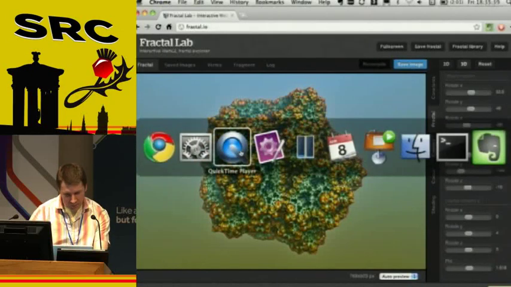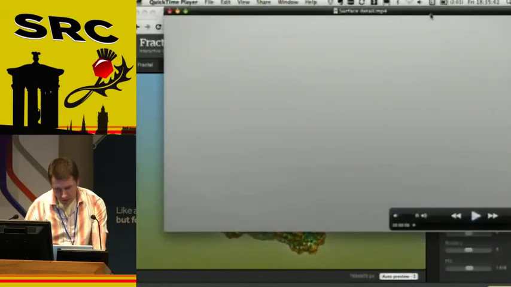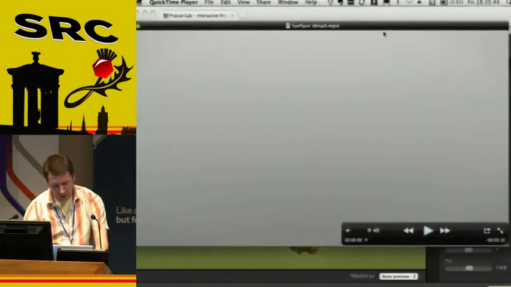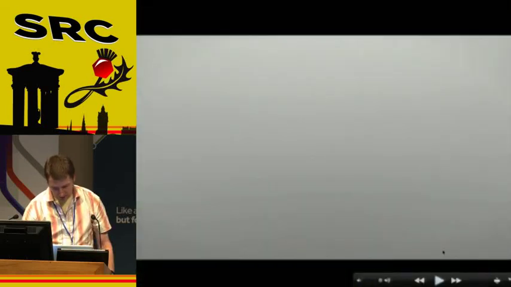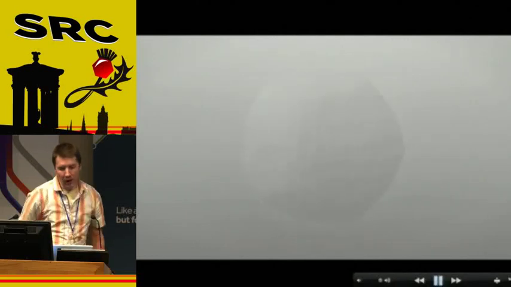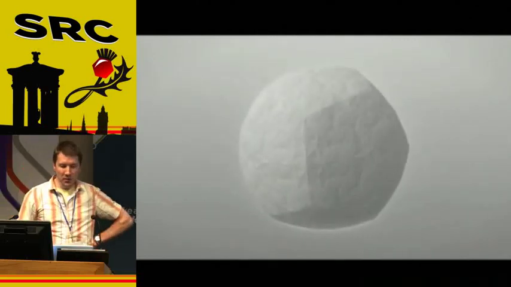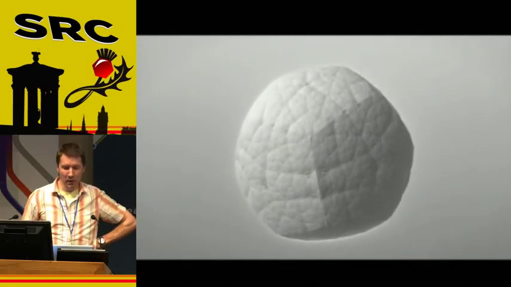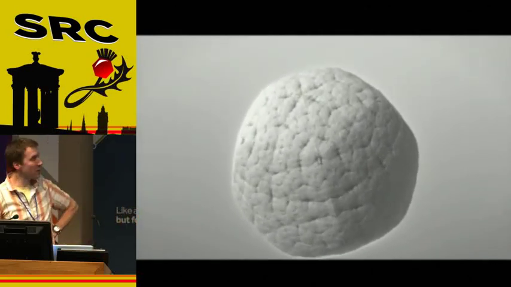So to finish off, what I want to do is just show you a quick little animation. The GLSL shader that Fractal Lab is derived from is something that I was working on for an After Effects plugin. And this is a video that's actually playing in Times Square at the moment, in one of the kiosks.